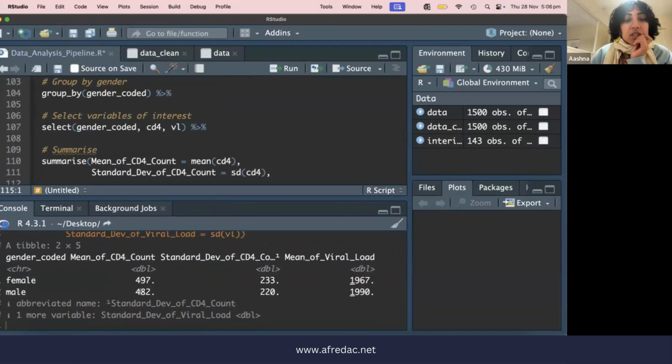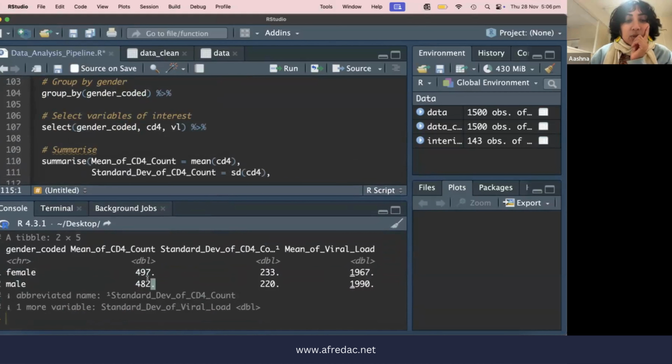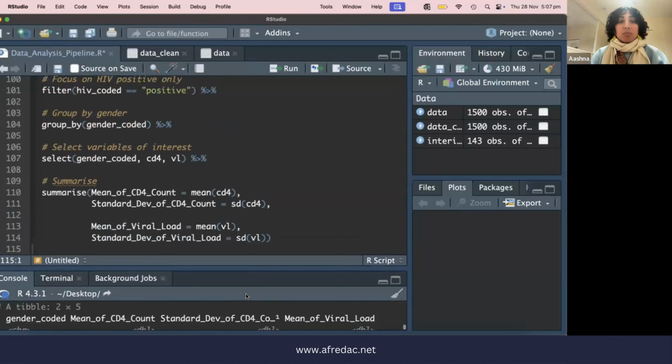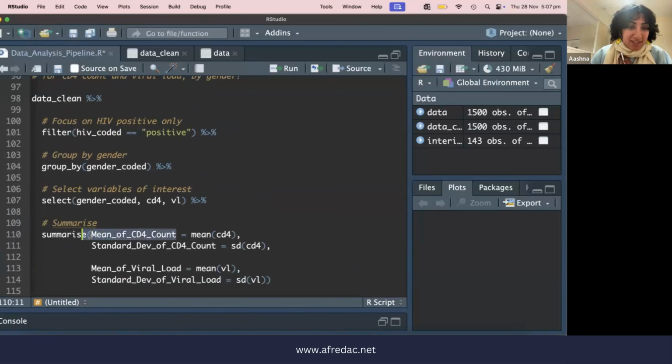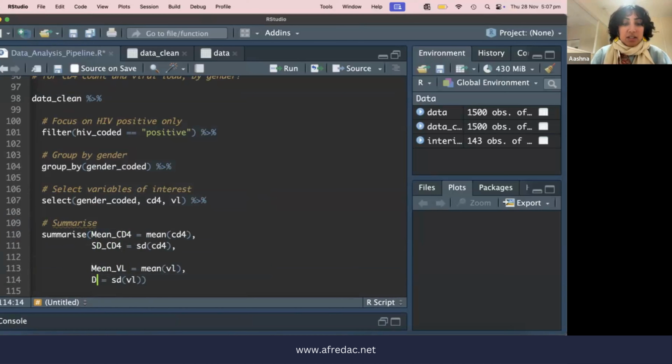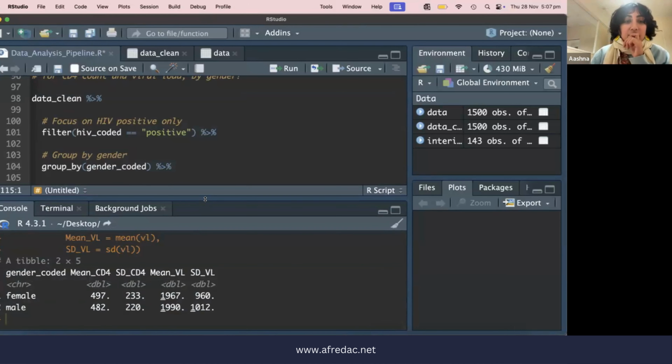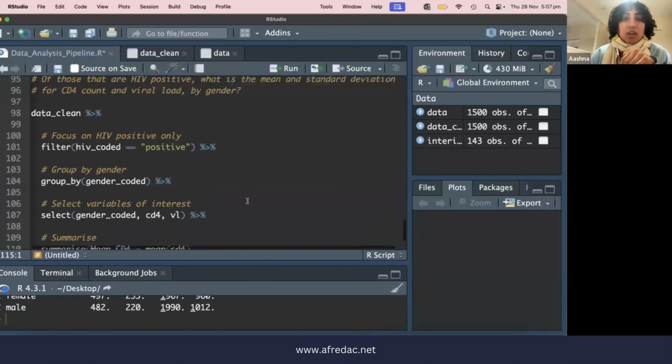So gender coded, you can see mean CD4 count is generally higher among females than males, while mean of viral load is also generally higher among males versus females. You can see over here, one more variable. The variable names are a little bit long, so maybe I will go back to having simple mean CD4, SD CD4, mean VL, SD VL. There we go. Now we have a simple table. Does that kind of make sense? That's a step-by-step process.